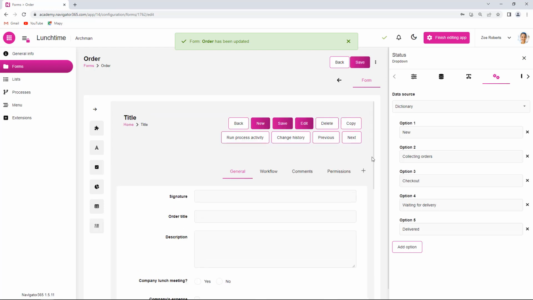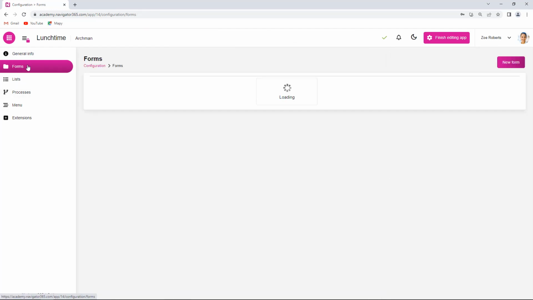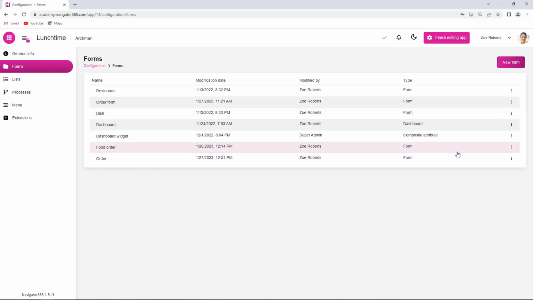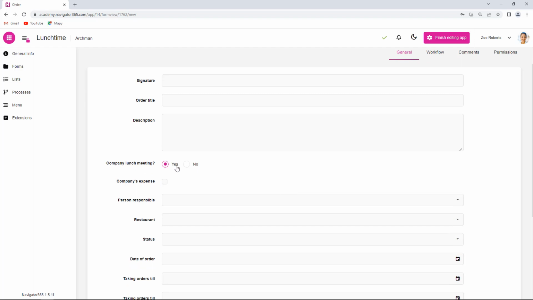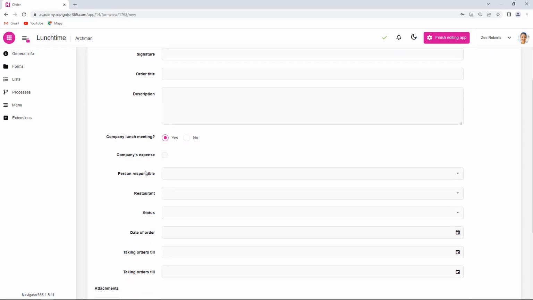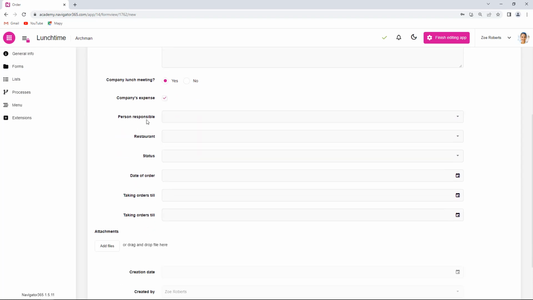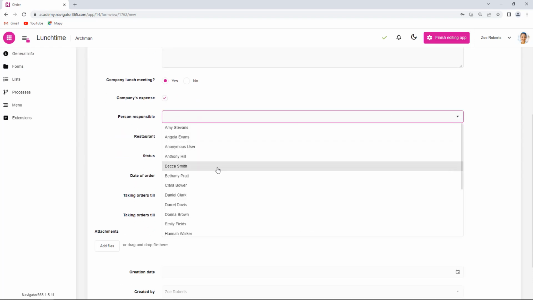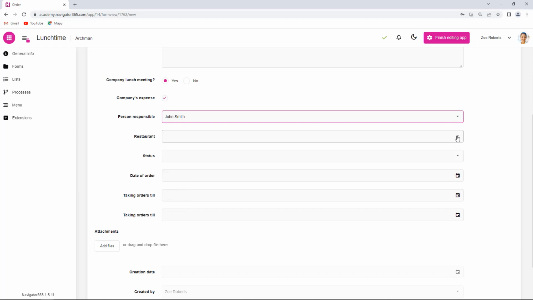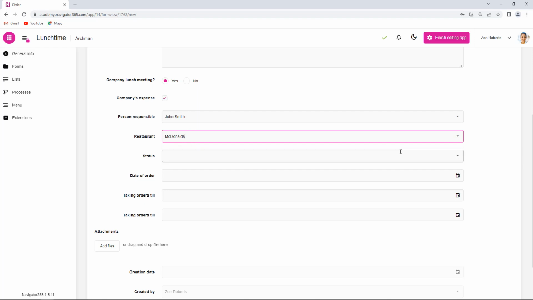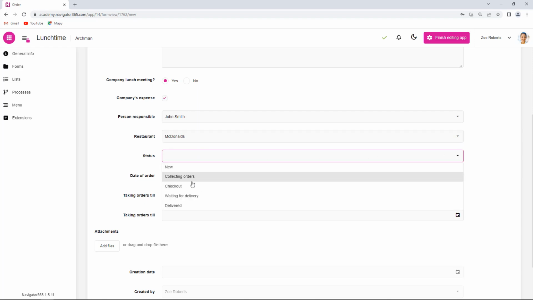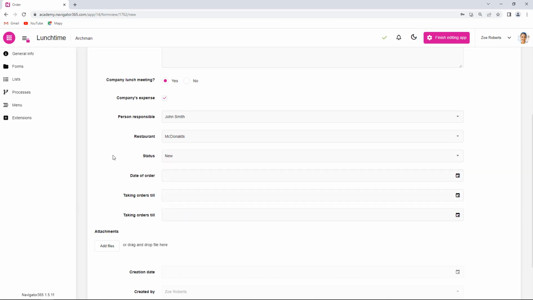and let's see how this form look like. So we go into forms, order, and in here I can do create new document, and now we have the option here, the button to check if it's yes or no. If it's a company's expense, we can tick it. Now person responsible comes from the list of users, restaurant comes from the list of the restaurants in the system, so we can choose something, and the status is here available from the list of dictionary we have entered.